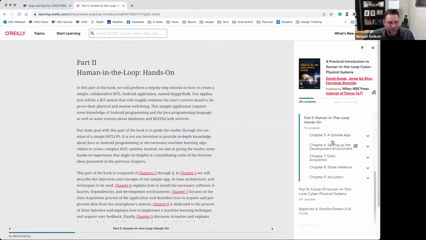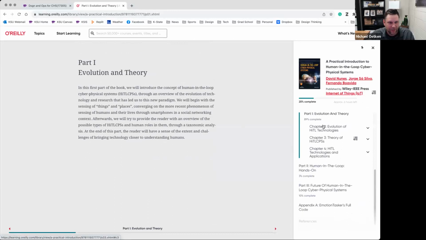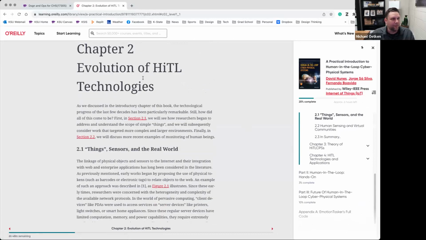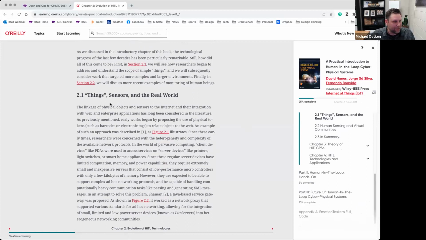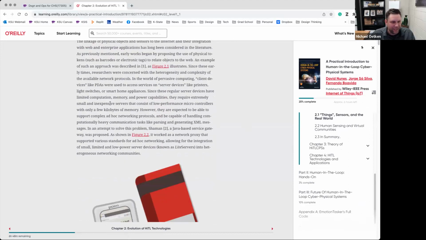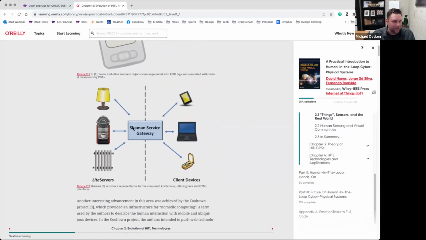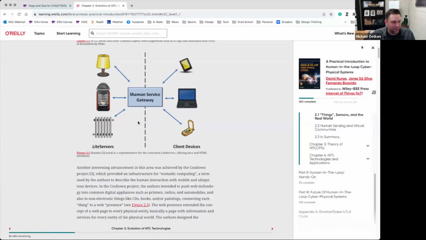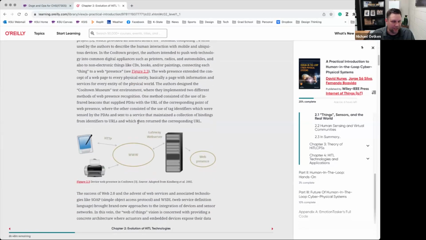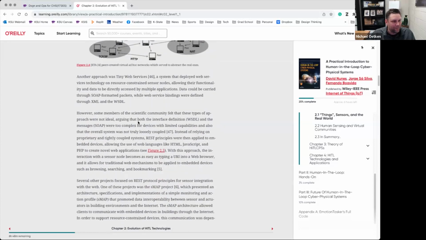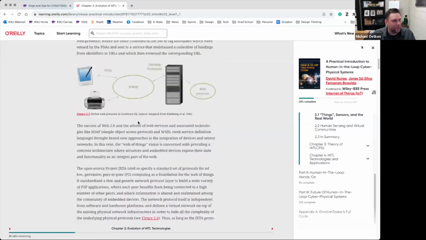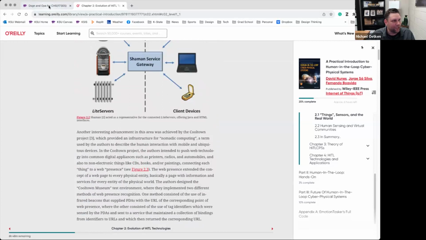Oops, I think I went too far there. Go back here. Chapter 2, it'll talk about the evolution of HITL technology, so human in the loop technologies. So you're going to read about sensors, Internet of Things. There are some nice diagrams about how all these systems work, the foundation of the concept. So read through that. There's some great information in those 2 chapters.